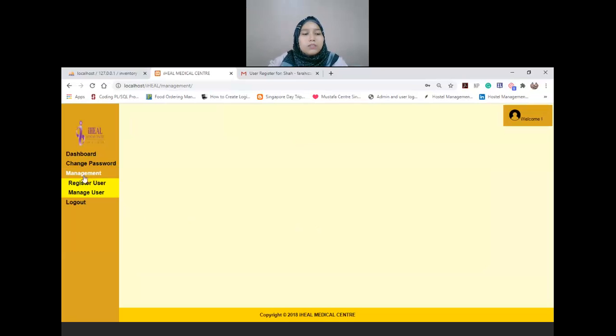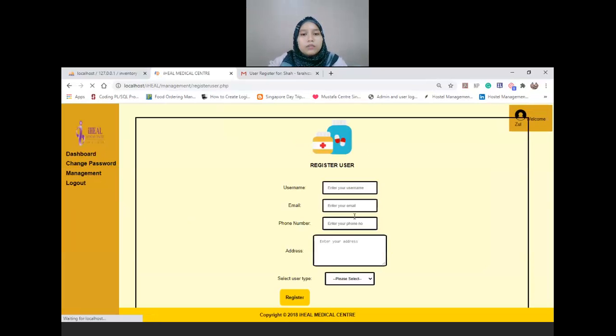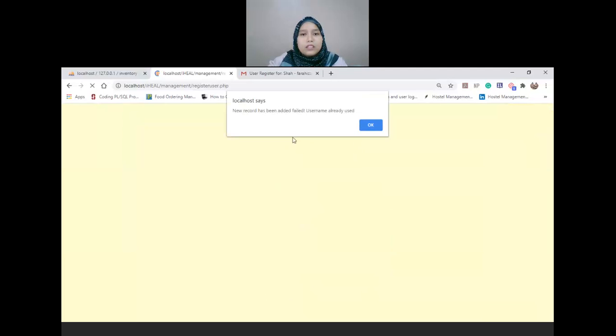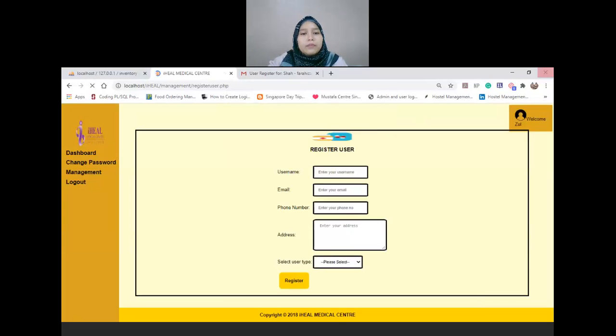If the management wants to register a user, they will have to fill in this form. Let's say the management wants to register the username Farah as a storekeeper. Click on register, and it will say here that the username is already used. So it means that in the system, it cannot have a duplicate username. So we need to have a different username.